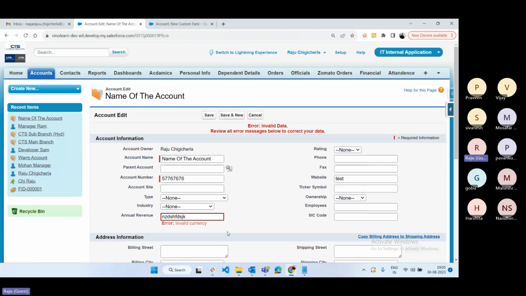What is the advantage of a validation rule? We can improve the data quality. So we try to avoid users entering incorrect data while creating a record. How do we avoid incorrect data, or how do we control the data in mandatory fields if nothing is entered? That is achieved by using a validation rule.